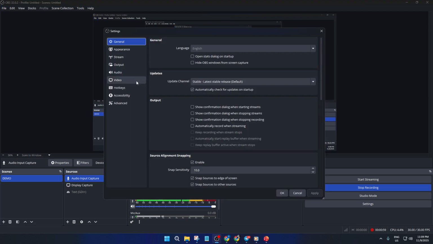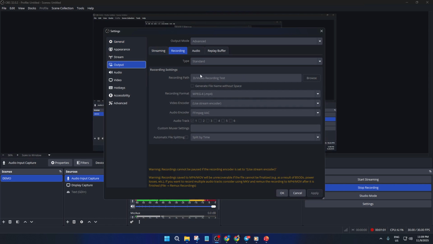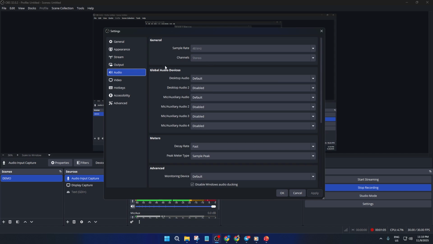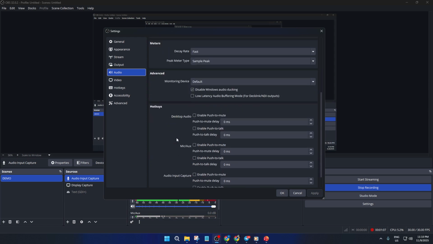Now let's talk about settings. Go up to File, then Settings. Here you can customize where your recordings are saved, what format they use, like MP4 or MKV, and how your audio is managed. For example, if you're planning to upload to YouTube, MP4 tends to work best. Also, double-check your audio settings to make sure the microphone level is strong enough, but not so high that it distorts. If this part feels overwhelming, don't worry. You can always leave things on the defaults and get comfortable later.